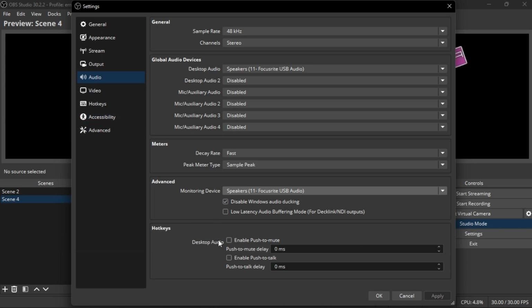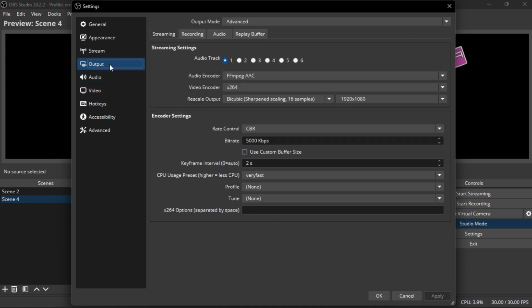Hotkeys now, you can see here, you don't have to actually do the settings here. You can come here to do it. So this is just giving the option to also do the hotkey settings to mute stuff and to enable talk. Now the next part is your output.